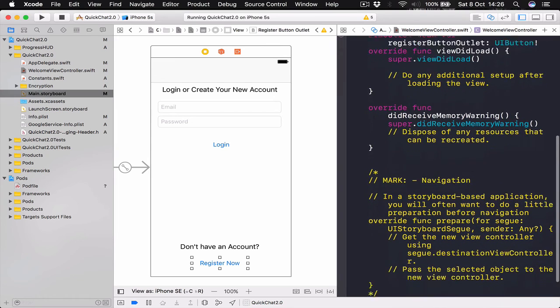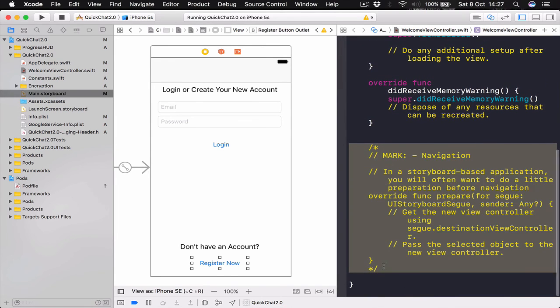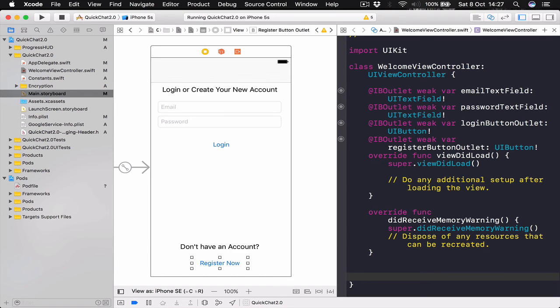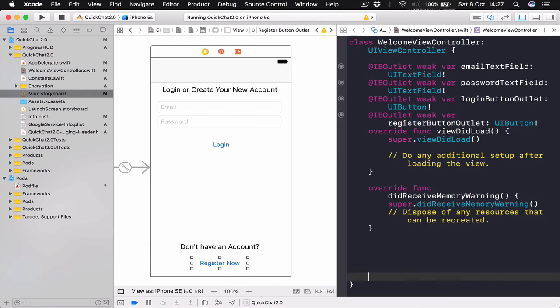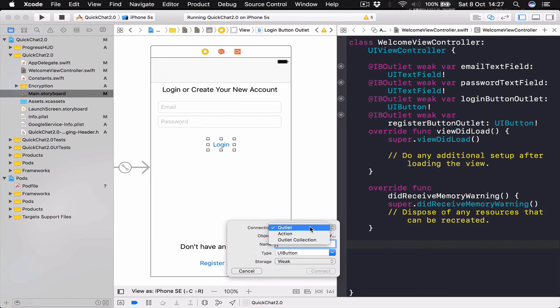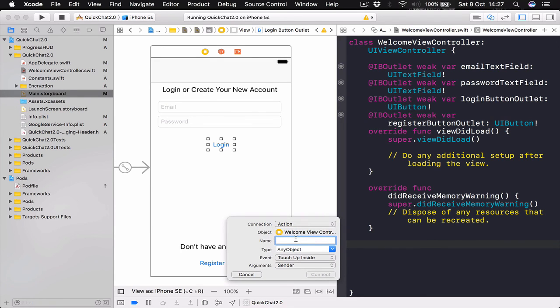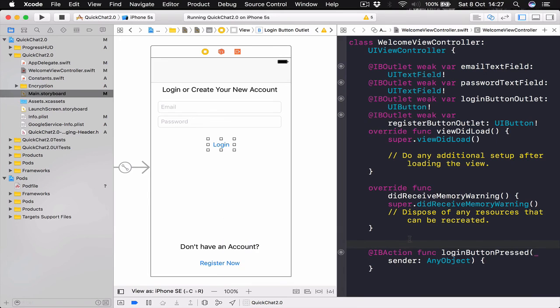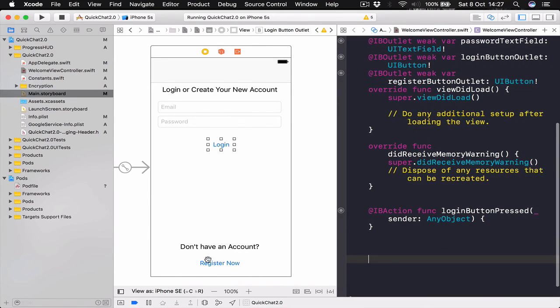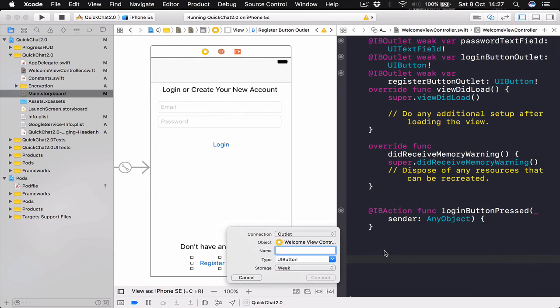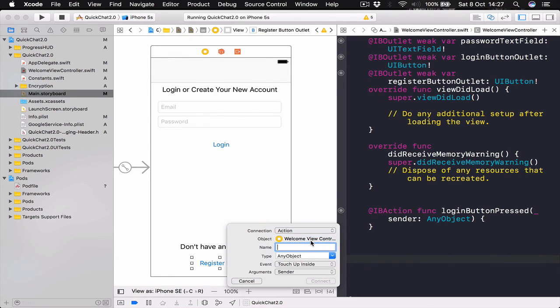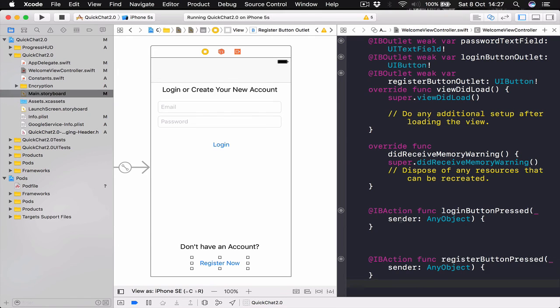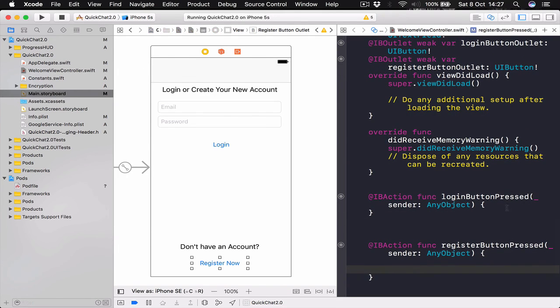And now we need to connect two buttons with functions. So the first one is going to be our login button. Let's put some extra space here. Click on login button, drag, and this time it's not going to be an outlet connection, it's going to be an action. And we say loginButtonPressed. Put a few more spaces, and now we need the registerButtonPressed. And again, we change it to action. Call it registerButtonPressed. And these functions will be called when we tap our buttons.